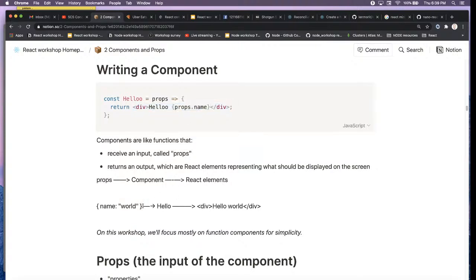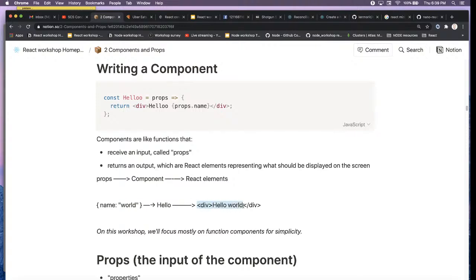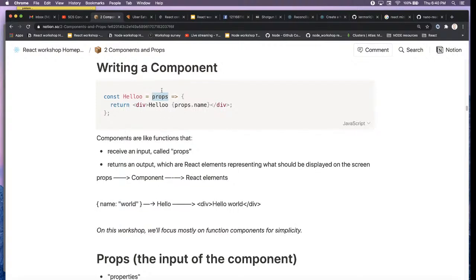So the input is the props, some arguments, some parameters, and the output is JSX. In this case, you have a component named hello that accepts a name. And props here is an object. So remember those objects before? The one with a key value pair and stuff like that. So props is an object.